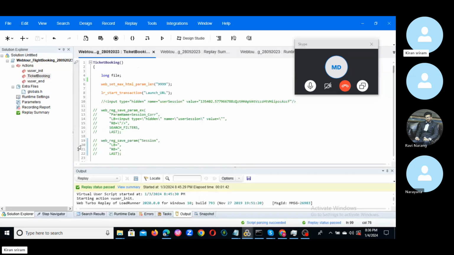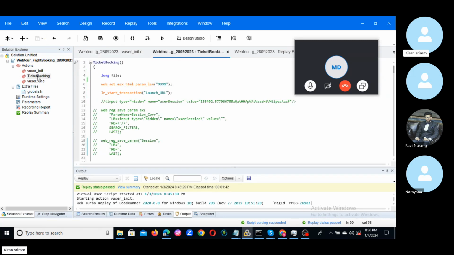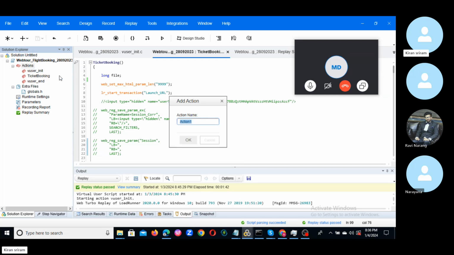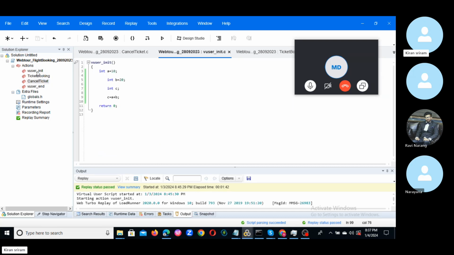So, for example, as per our discussion, we'll record next time. Now I am creating one more action, create new action, and I name it cancel ticket. And if you go here, when you have recorded, we need to keep only the launch and login transactions here.